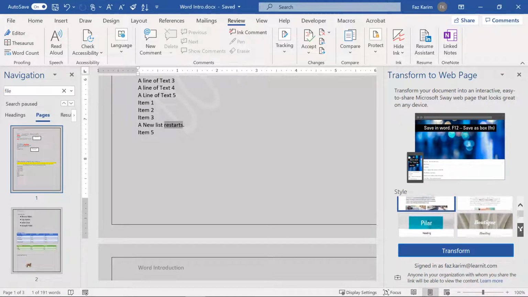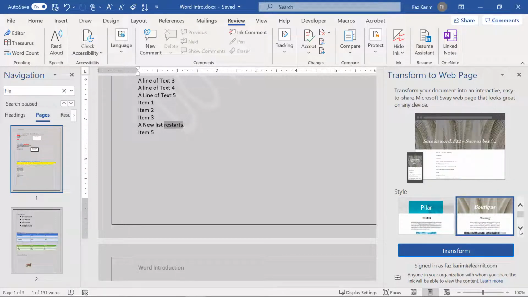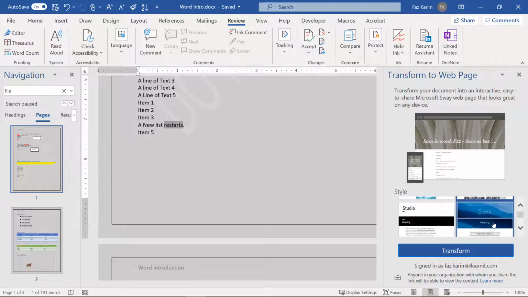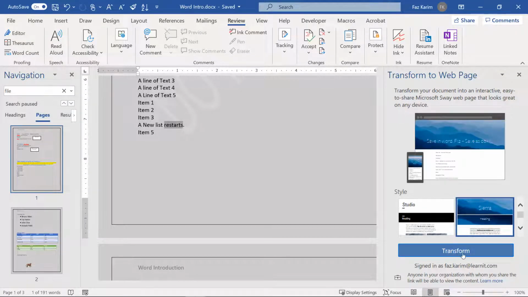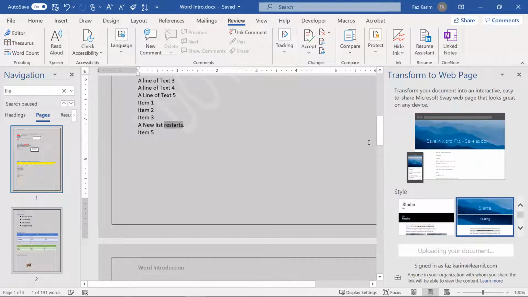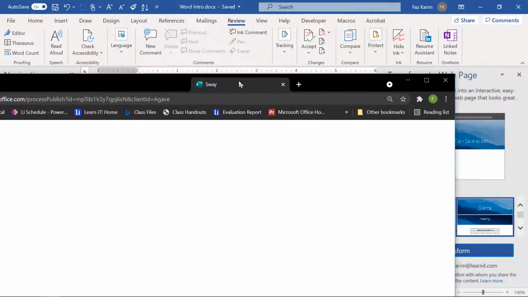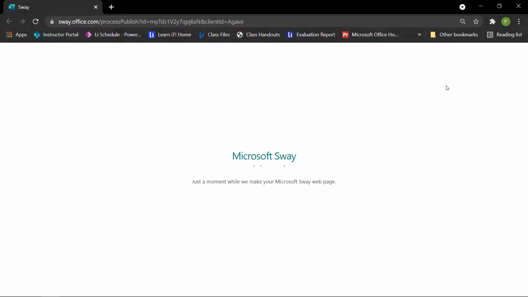And from there, you can actually select these different style types that we have for the Sway web page that you want to create. And with the click of a button, I'm going to hit Transform. And in a browser, it's going to open up this web page that it's creating for you. Let's go ahead and take a peek at this.